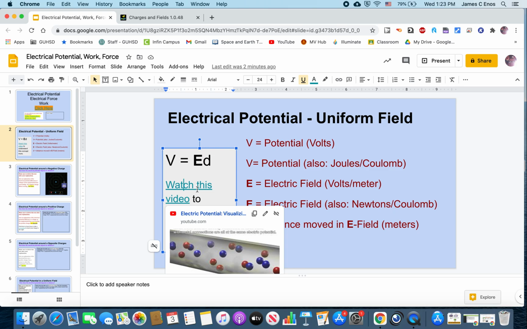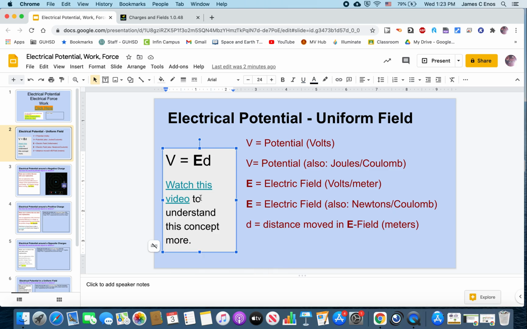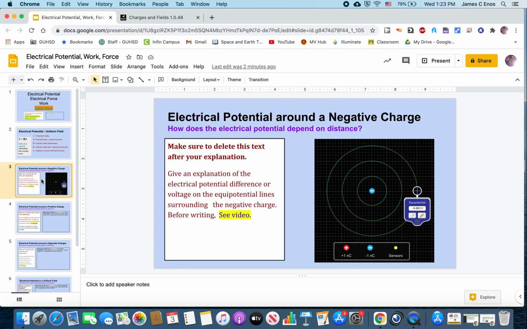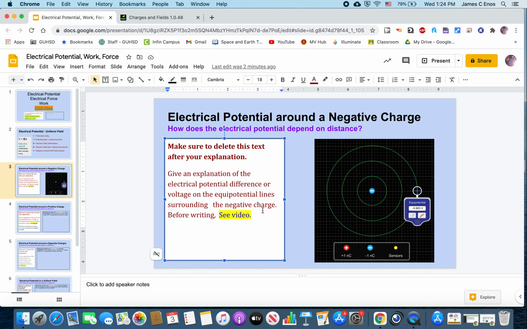You can watch this video to actually visualize it. You can see a little bit more on this. I just wanted you to have the electrical field. In this, I want you to show me the electrical potential around a negative charge. So I tried to give you an image, that way you have an example of what an image is supposed to look like. But in this text, what you've got to do is delete this text.